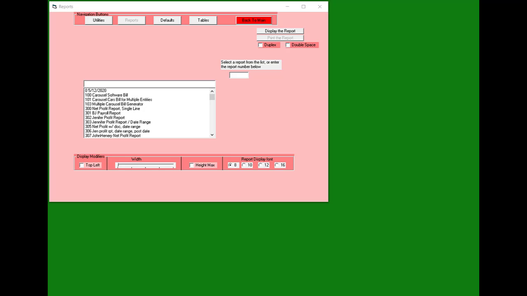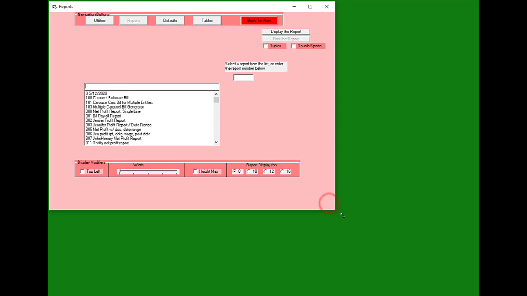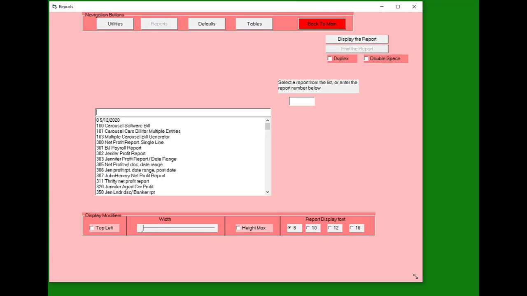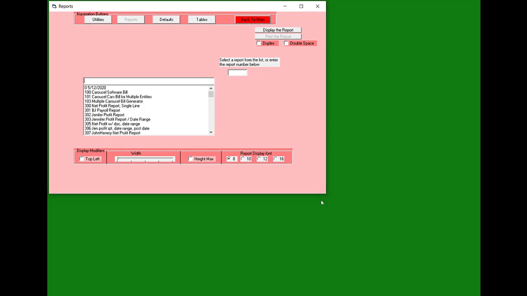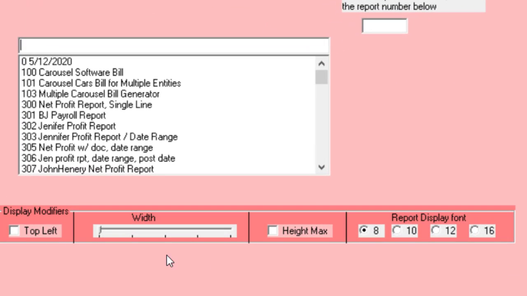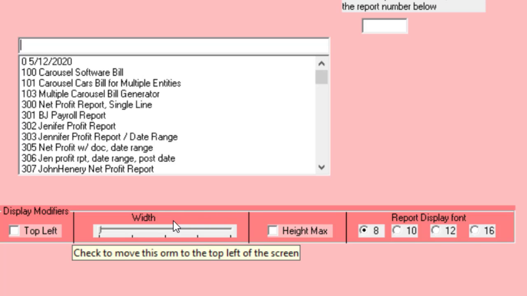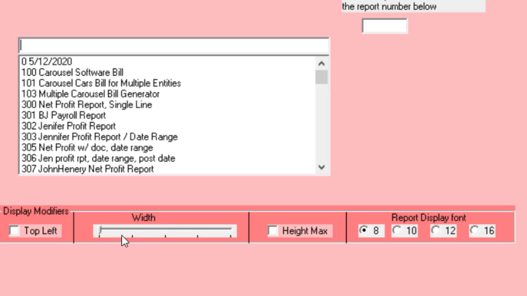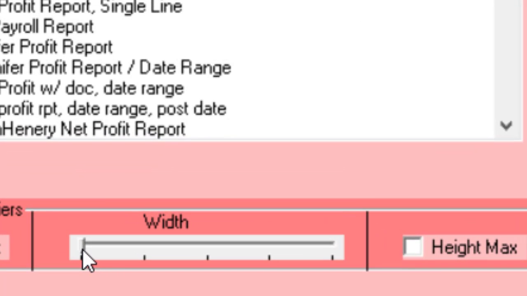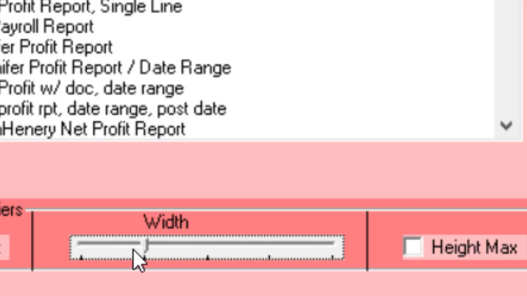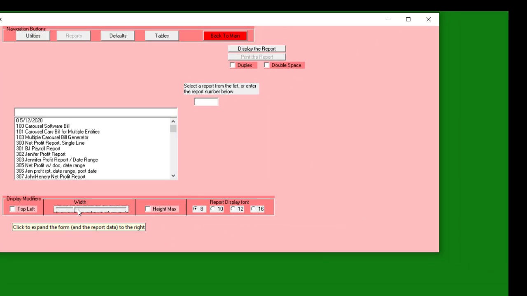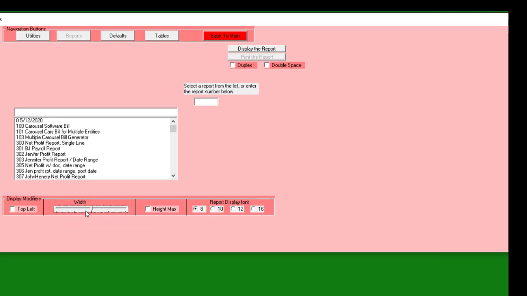The reports function has had a lot of changes made to it. Like the other reports, it can stretch. But you'll notice down here there's a bunch of new functions. These are actually similar to functions that were in the root of the old program, but I've changed them around. This one here allows you to change the width of the form. This is useful for reports that are wide.